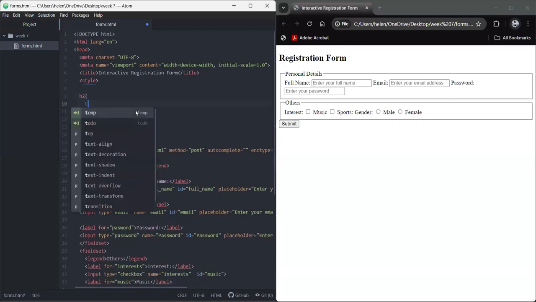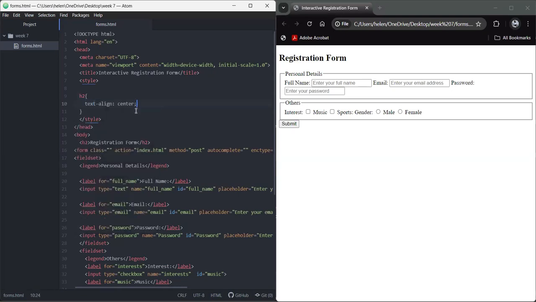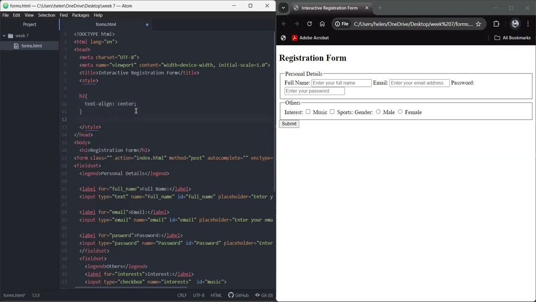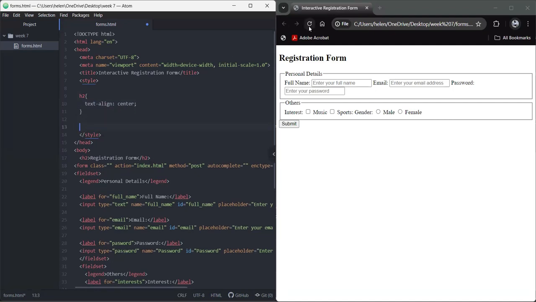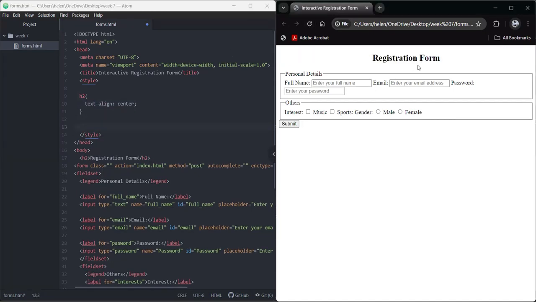And I want the text to be aligned to the center. And to refresh to see where the text now is. So this is displayed at the center of the page. And next, we want to apply style to the form.